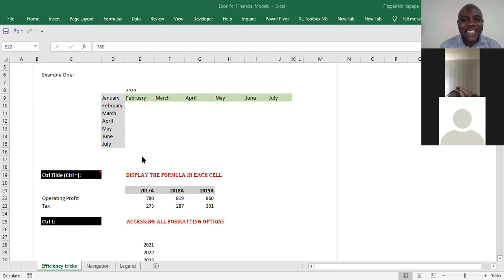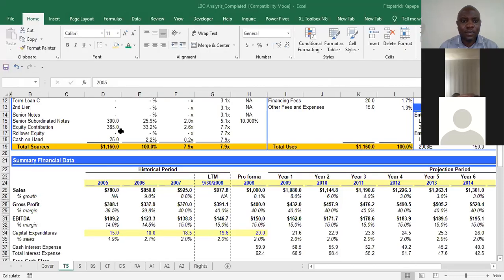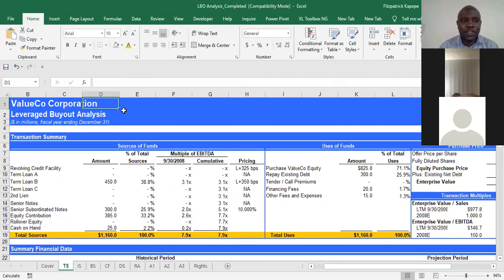So, you open a new workbook. Let me give you this example. I think I have a number of files here. Let me just check. LBO. So, look at this model.